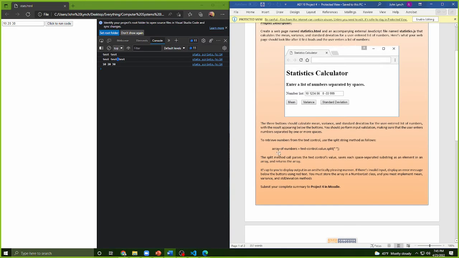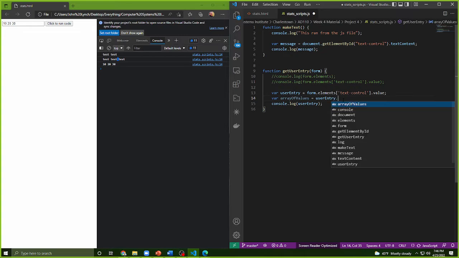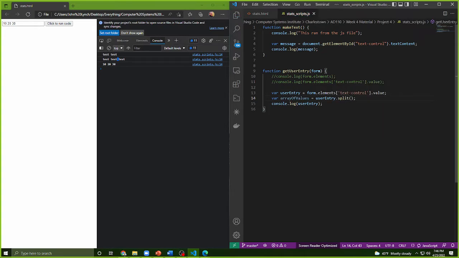So in your code here, you'll notice you get a snippet of code in project 4 that says array of numbers is equal to text control.value.split. So you'll see here we're actually getting the value from our form of text control up here, and now we're going to split that value. So let me go ahead and do that for us. I'm going to say var array of values is equal to user entry, and I'm going to use this dot split command.